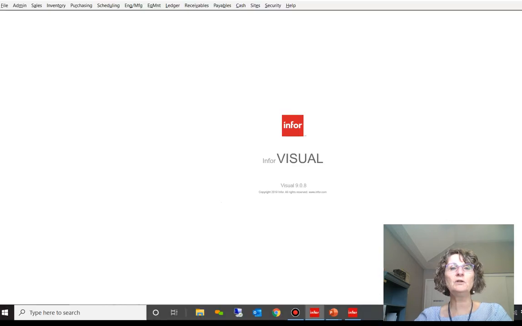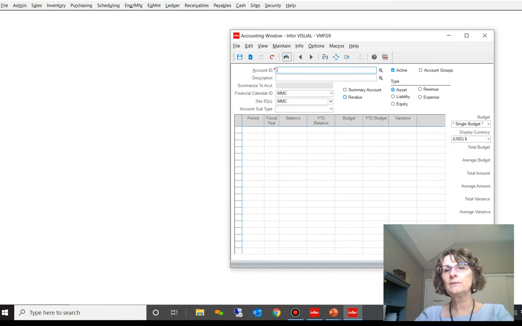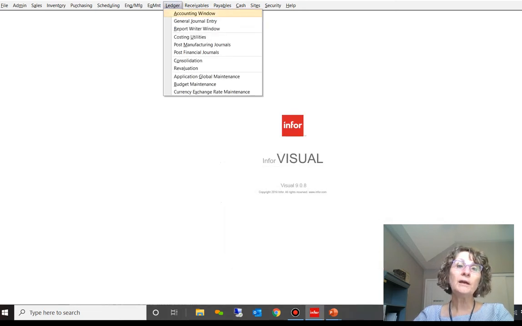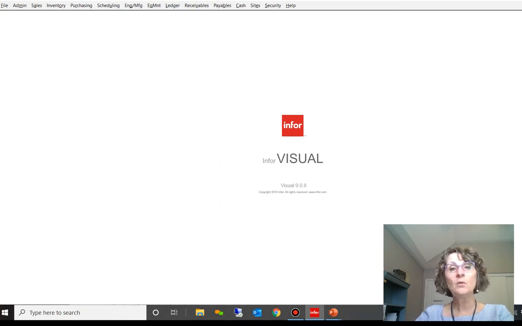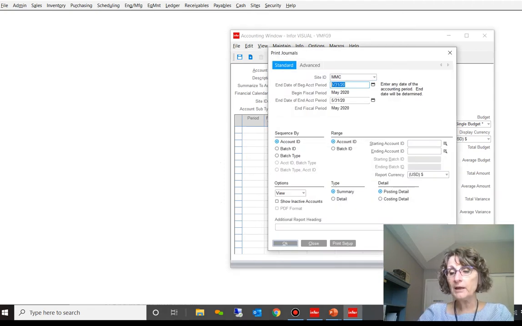Now, if we go back to Visual and we want to go into the accounting window, we have the option of printing the general journal. Click on that. We select the site we want to work in. We want to put the beginning date back to the very beginning of time, since the general ledger is an accumulation of all the activity from then. Then we want to sequence it by batch type.